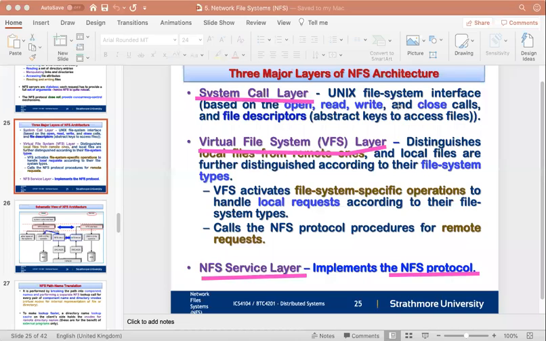So the system call layer basically does the basic primitives: open, read, write, close calls, okay? And file descriptors. Remember, file descriptors describe information about the file, the inode, the offsets of that particular file, where it starts, in which blocks it starts. So it basically acts as keys to access files. Okay, that is the system call layer. We'll see it in a diagram.